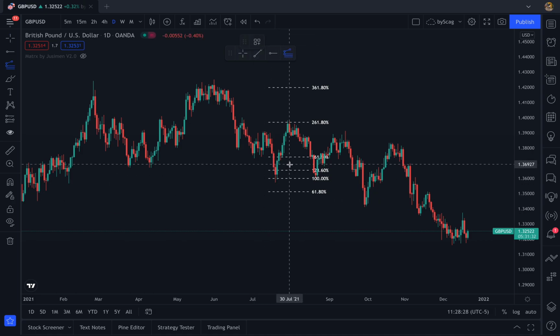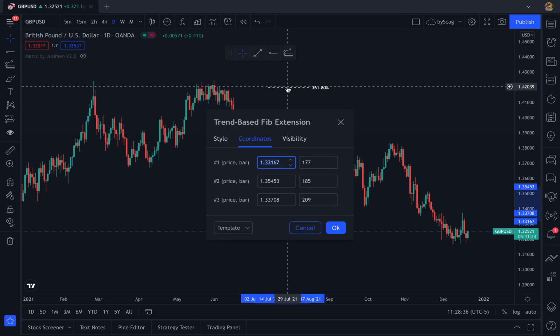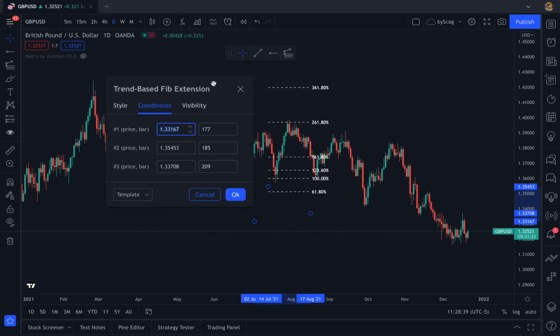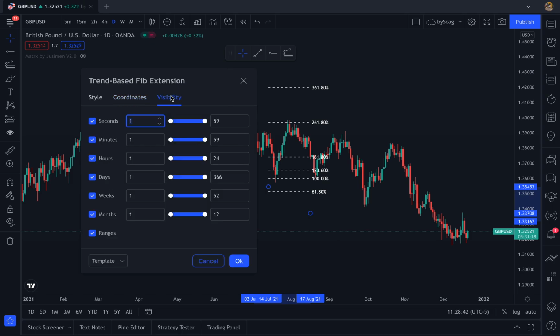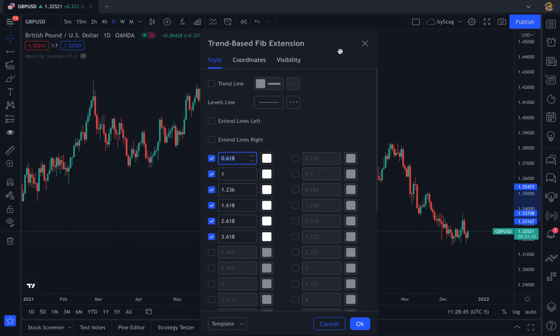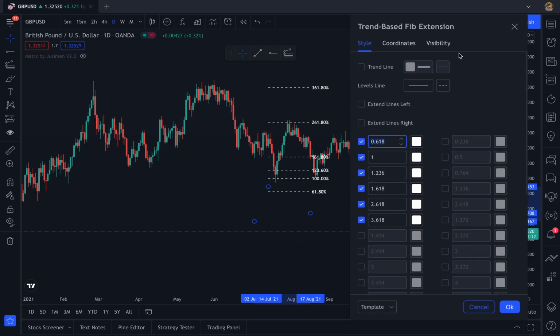What you're going to do is do the same thing I did. Just click 3 times, and you're going to notice that yours looks vastly different than mine. So what I'm going to do is double click on this. So double click on yours, and you're going to come into the visibility section, the style section, and you're going to make yours look like mine, right? So you're going to check the ones that I have checked, and you're just going to change the values. You're going to want the 0, 0.618, the 1, 1.236, 1.618, 2.618, 3.618. You want them all the same color. Again, this is up to you. Don't use white. If your background's white, use a color you can see.